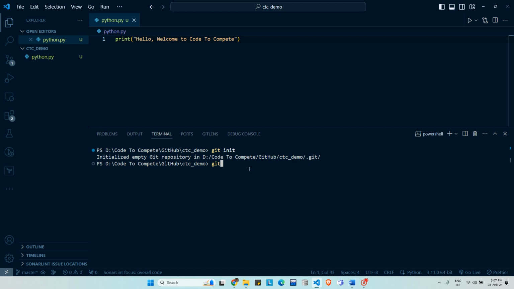And the next one is git add dot. So this command will add whatever changes you have done right now to the staging area. Dot means all the changes. If you want to add only this Python file, you can use git add then the path name. But I want all those changes to be added to the staging area, so I will run git add dot.